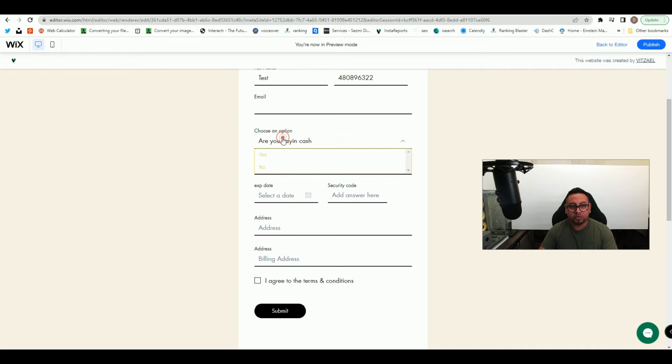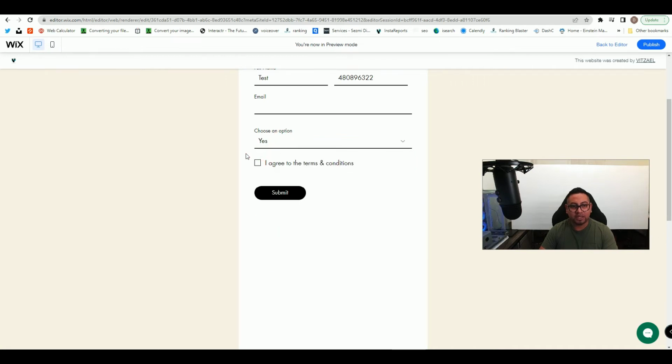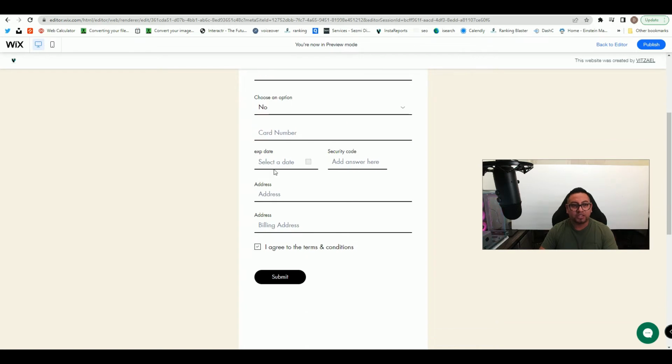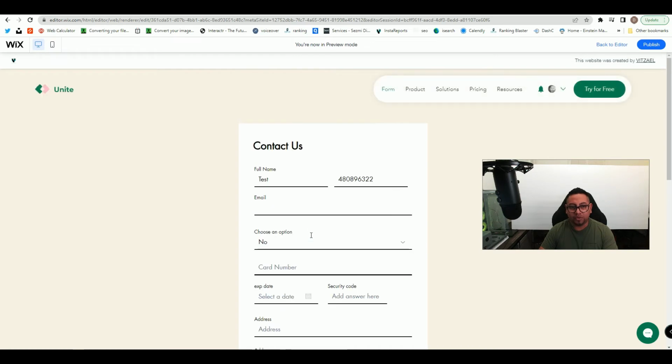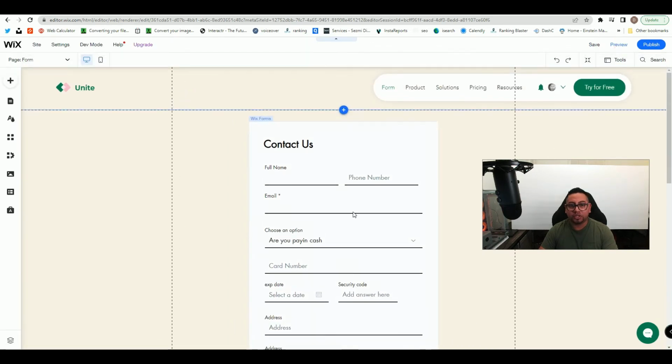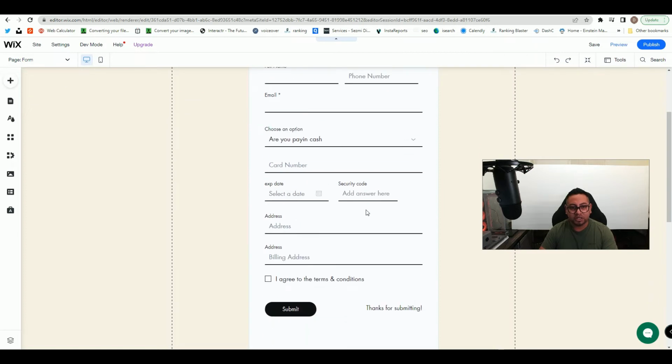Here, the other option is, are you paying cash? If I select yes, it removes the other options and I can click agree and submit. Now, if I click no, then it's showing all those options. But again, you can completely do it as you like. The conditions are really good to show different things.